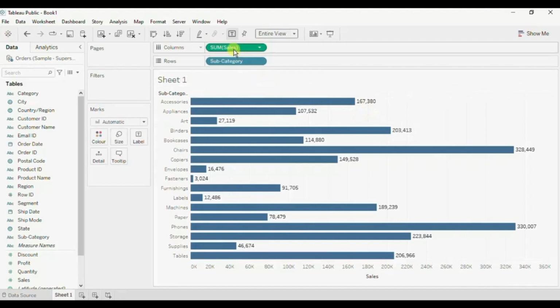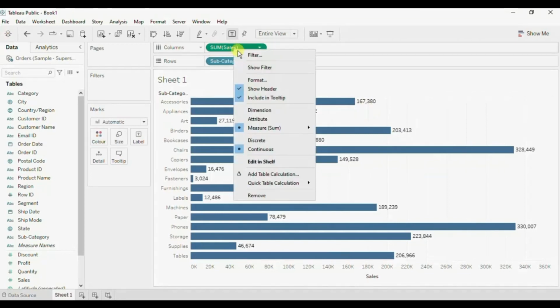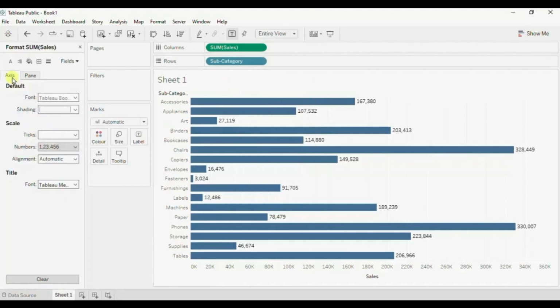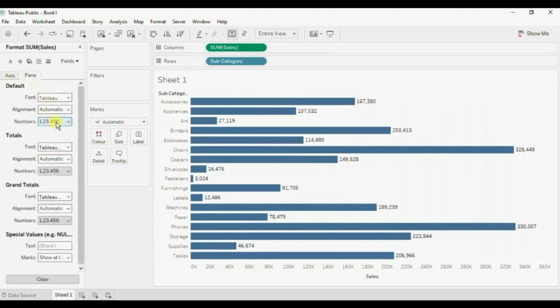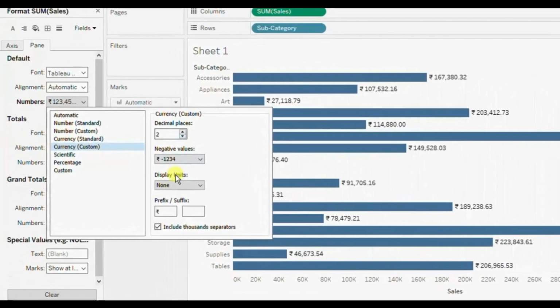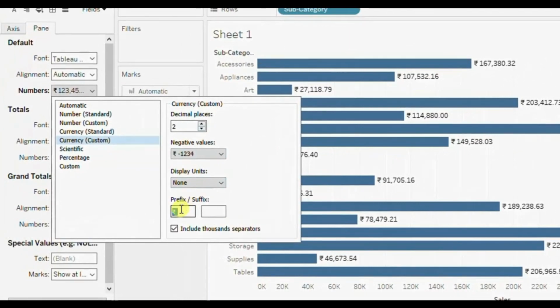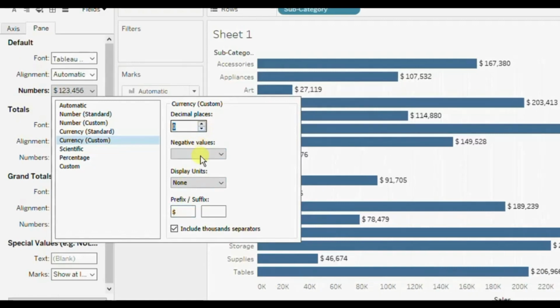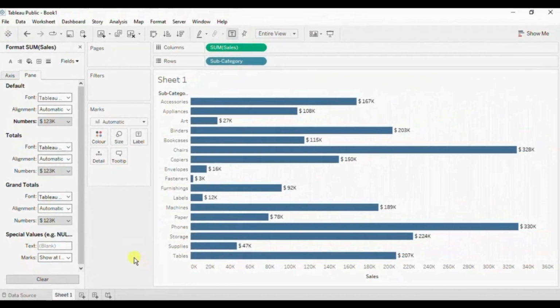So we will have to format this sales field. Right click on format and then click on pane. So whenever we use this sales field, we will have to format this field every time we use it in the worksheet. So go to currency custom. Here prefix will be dollar sign, and we don't want to show any decimal places, and the display units should be in terms of thousands. So now we are getting the correct number format.